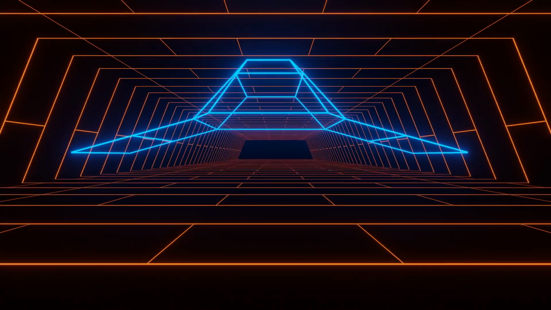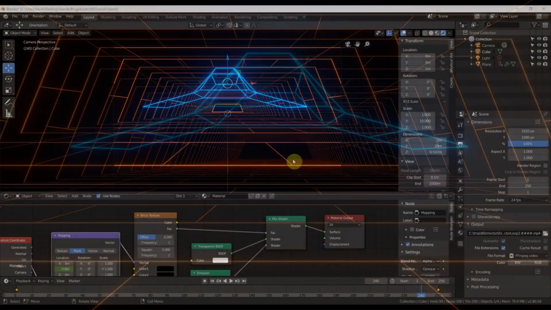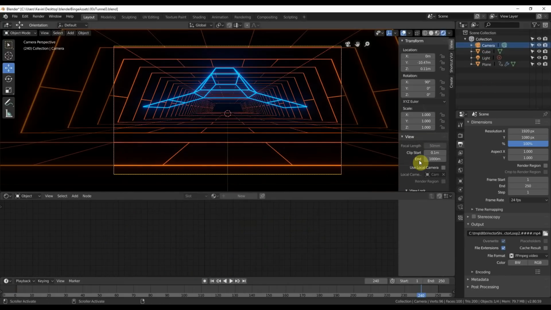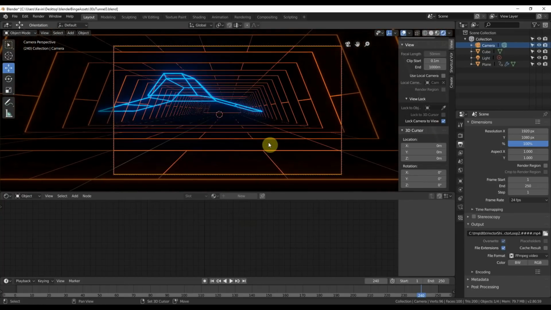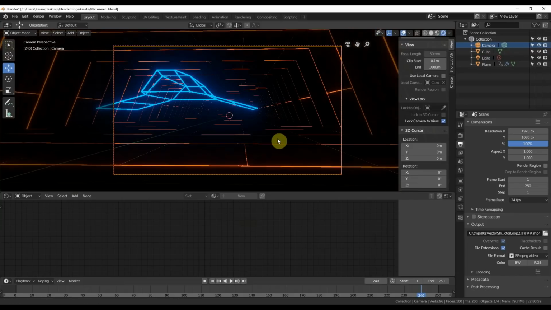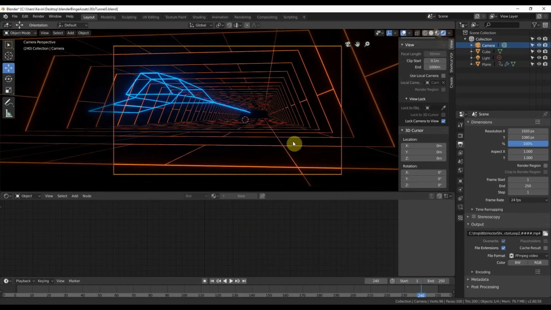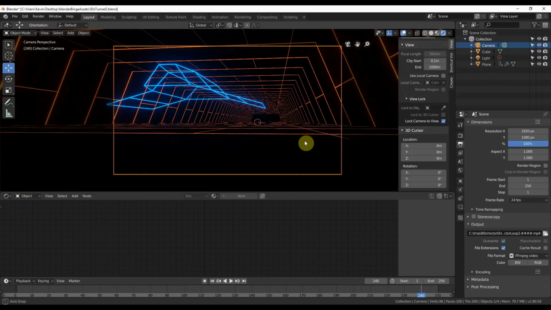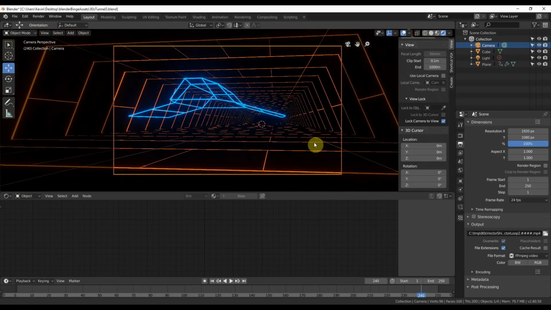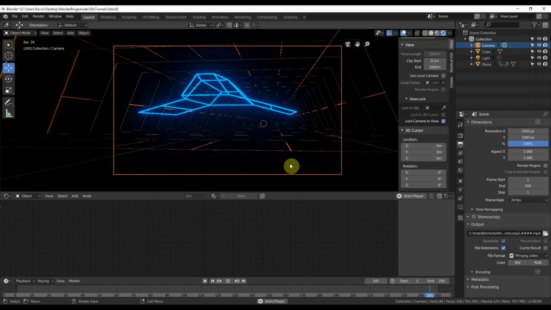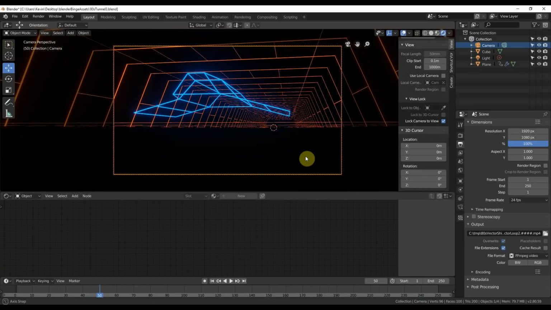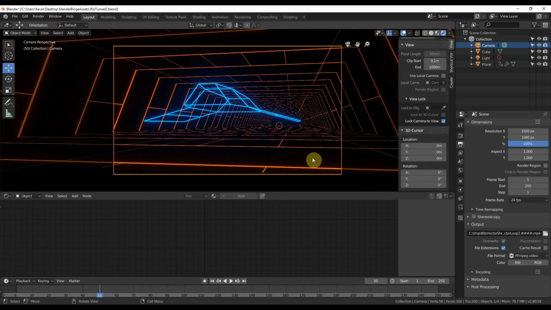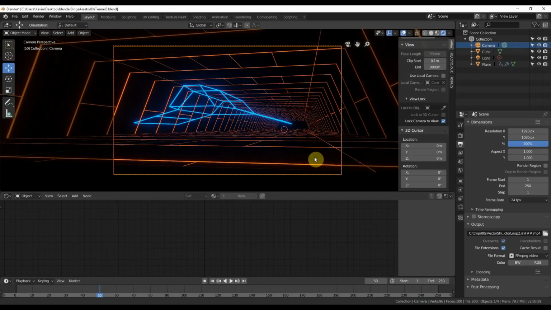So what I'll do is I'm going to grab my camera, and I'm going to go in here, and I'm going to say lock camera to view. So now I can kind of move the camera around and find just a cooler angle. Maybe something like that. And that's going to look a little bit more dramatic and cool, and it might read a little bit better. Maybe there.